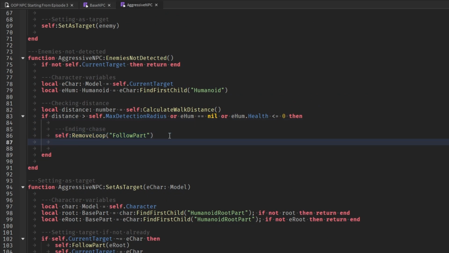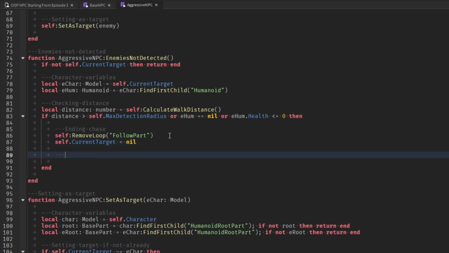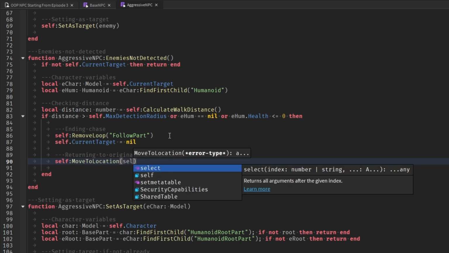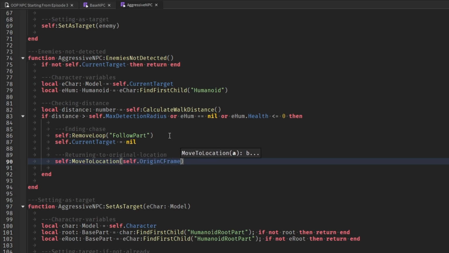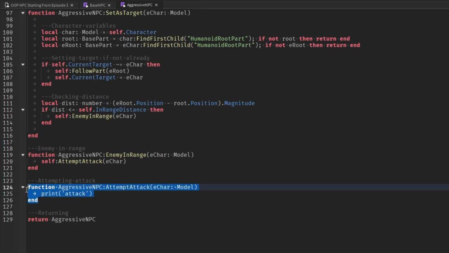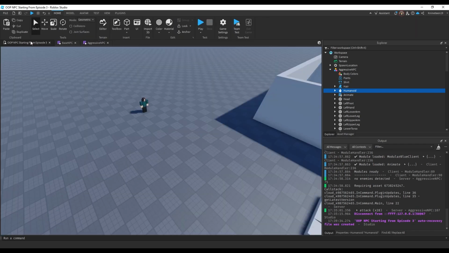Then we're going to do self.current target equals nil, and then we're going to do returning to original location, self move to origin, or move to location. And this is just going to be using the basic pathfinding, right? Self.origin cframe.position. Cool. And so that should be this function set up. So now the only thing we don't have set up is this attempt attack. But first of all, we're going to test this out.